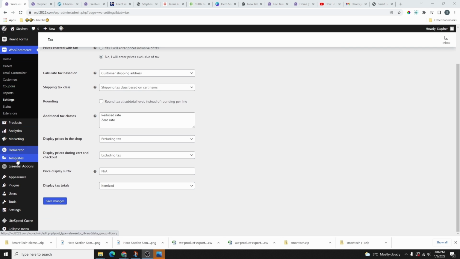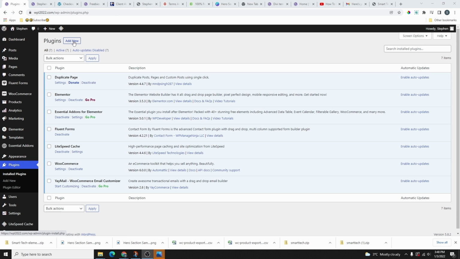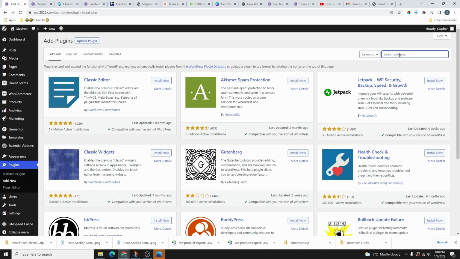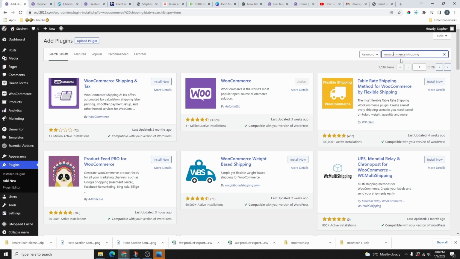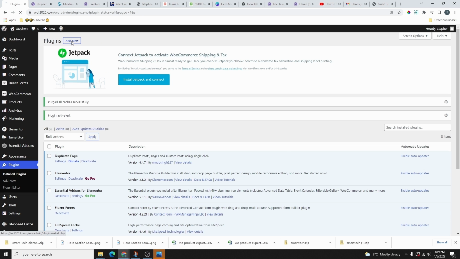Let's head over to plugins here. Click on add new, and here we need to search for a plugin called WooCommerce Shipping. So type WooCommerce Shipping in here. You can see this plugin is for WooCommerce Shipping and tax, and this plugin is also by WooCommerce. So let's go ahead and install the plugin. Click on activate. So let's go ahead and add another plugin.